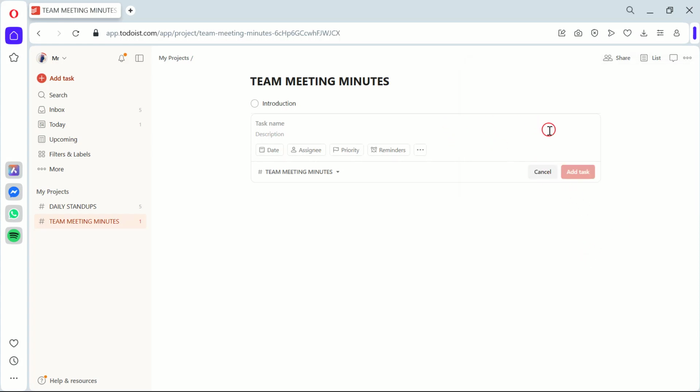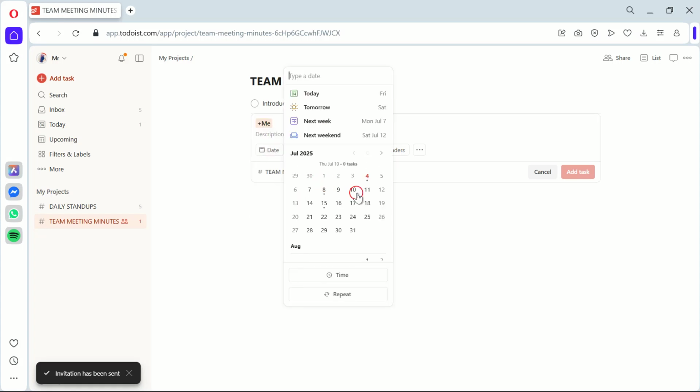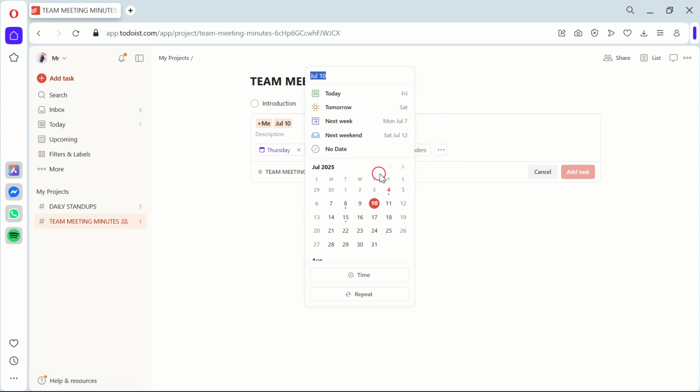Now let's set a due date for each task. Just click on the Schedule button and pick a date. Remember, setting realistic deadlines is key to ensuring tasks are completed on time. This contributes to maintaining team productivity and progress.